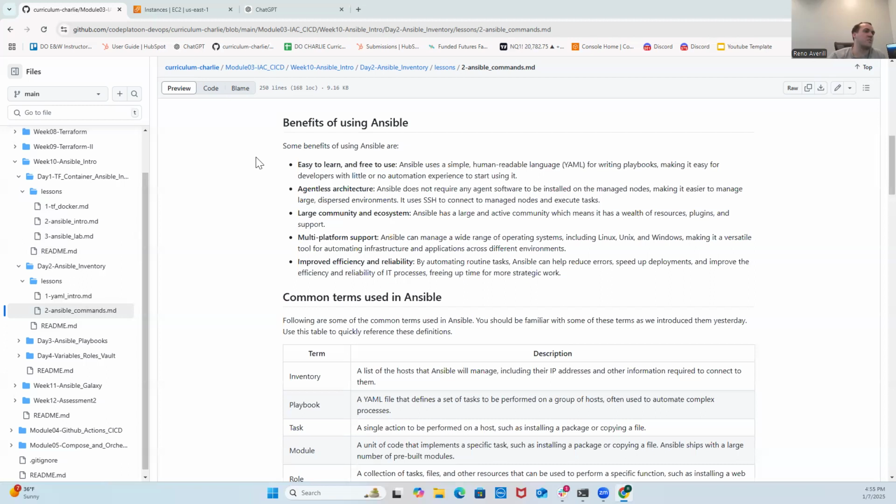Agentless architecture. Ansible does not require any agent software to be installed on the managed nodes, making it easier to manage large dispersed environments. It uses SSH to connect to the managed nodes and execute tasks, which is great because typically your EC2 instances will already have SSH enabled or allow traffic, unless you're doing some stuff where you would like it more locked down and secure. But anyways, it's got a large community ecosystem. It is a publicly supported module, and documentation on it is great.